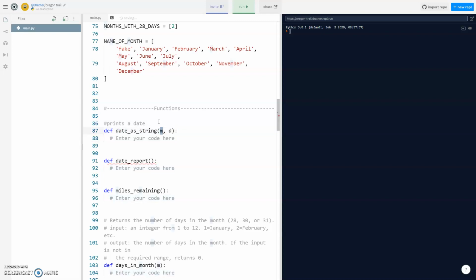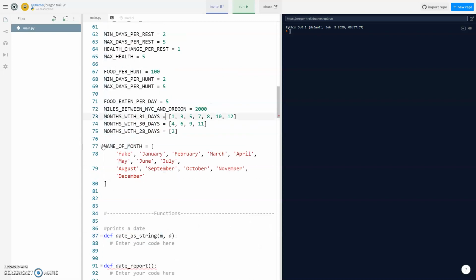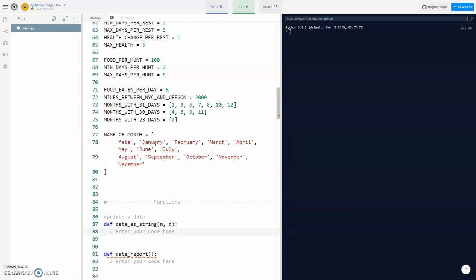And then we take two arguments. So the M is going to be the month. And what this right here is the name of the month. We start off with fake and then January, February. The reason we do this is because the zero index will be fake. The one index will be January, February, March. That way all the months have their corresponding number with them. January is at 1, February is at 2.